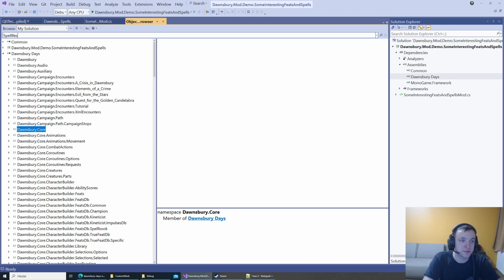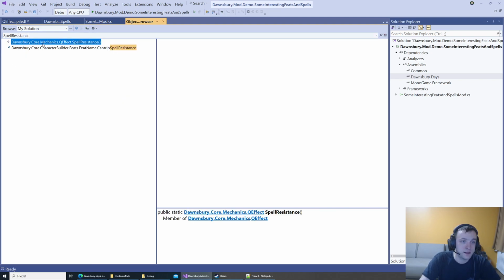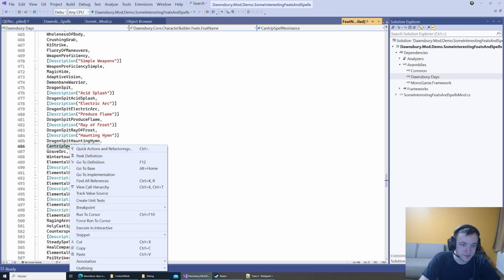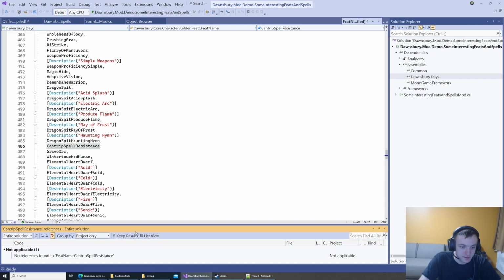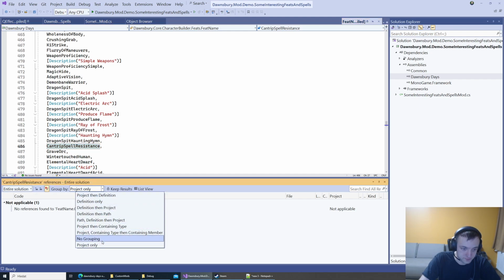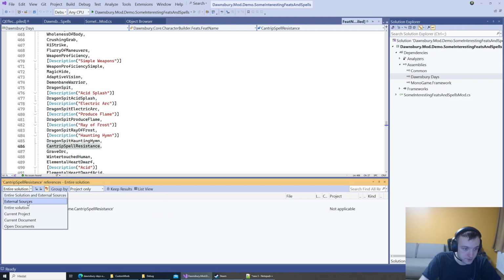Let's try to search for spell resistance. And yeah, we found a couple, including something which appears to be called cantrip spell resistance. Let's see if we can find where this feat name is used. We'll want also external. Let's see, entire solution and external sources.